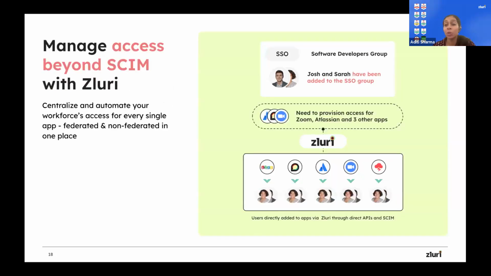However, Zluri helps you overcome this limitation. And many of our customers actually have integrated us with their SSO for this exact reason. So how Zluri works is, Zluri goes beyond SCIM connectors. We have direct API integrations with applications. So as long as an application has an API available, even though it does not have a SCIM connector, we can automate user provisioning for those applications.